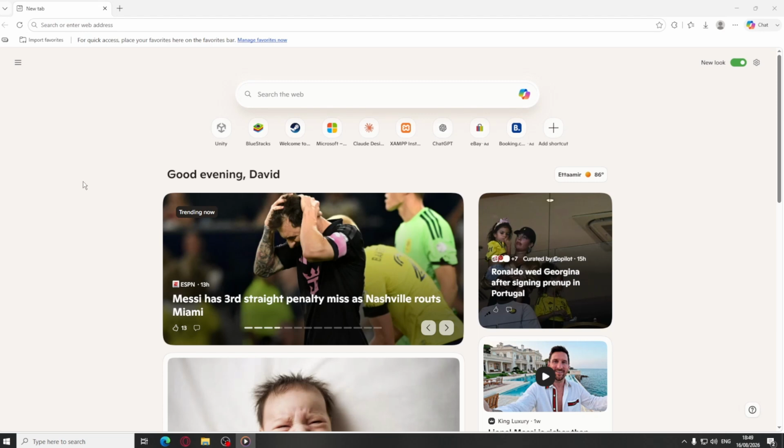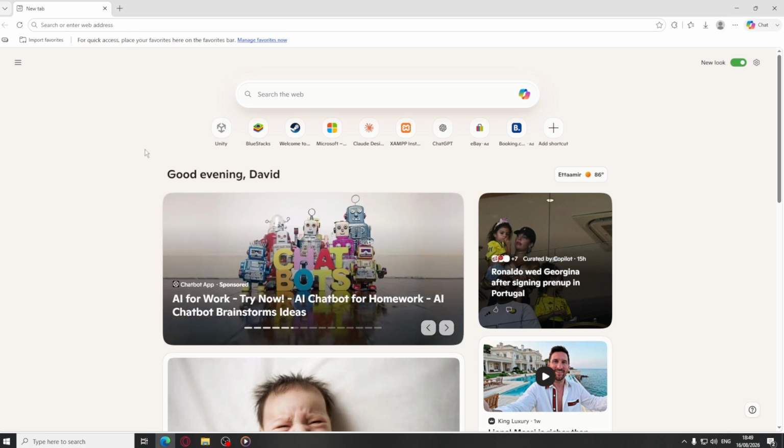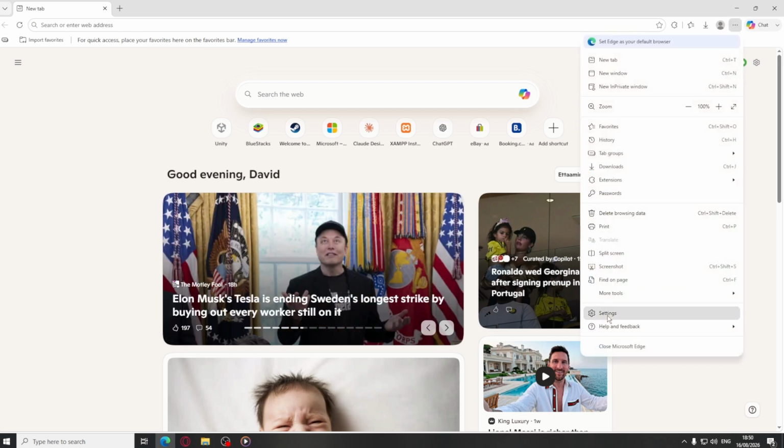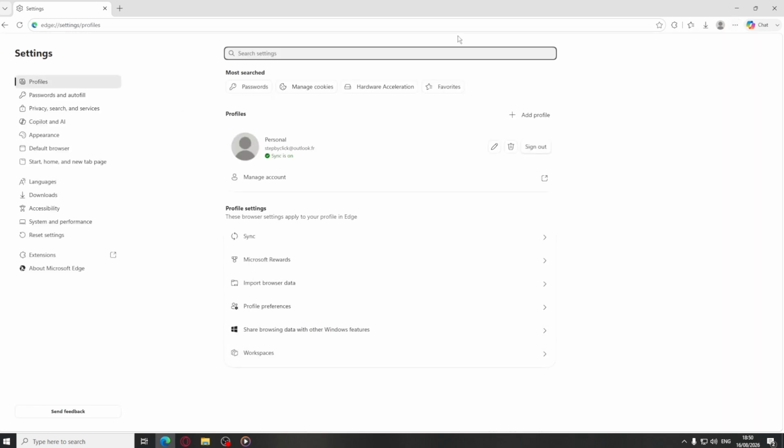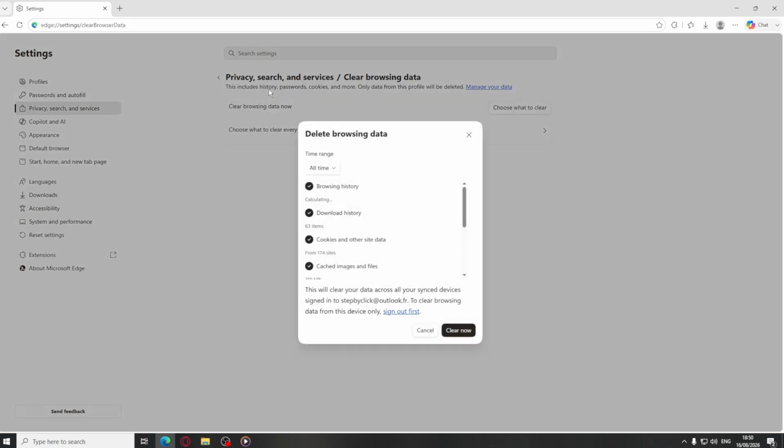Here's how to fix the "can't reach this page" error in Microsoft Edge, working through the fixes in the right order. Start by clearing your browser cache. Click the three dots in the top right, go to Settings, then Privacy, Search and Services, then Clear Browsing Data. Change the time range to All Time and click Clear Now. Reload the page and test.